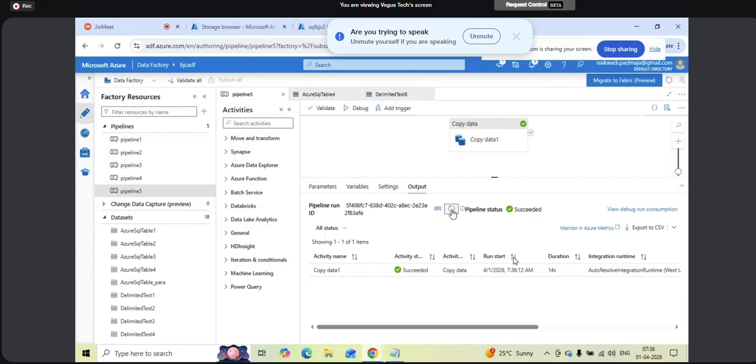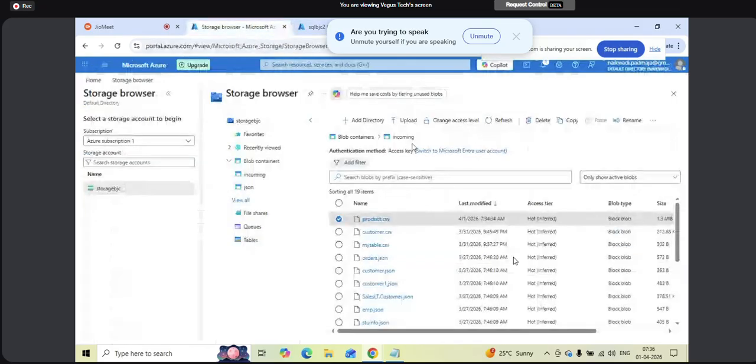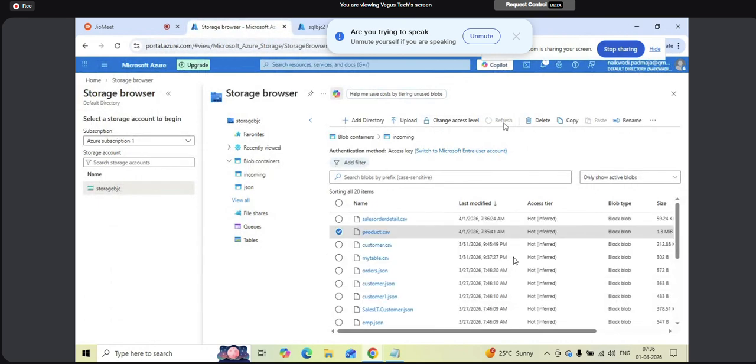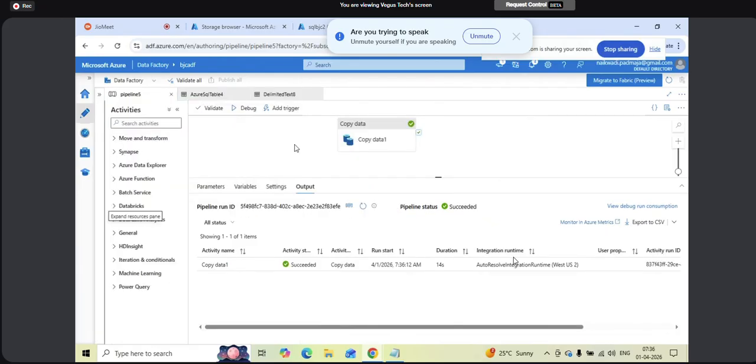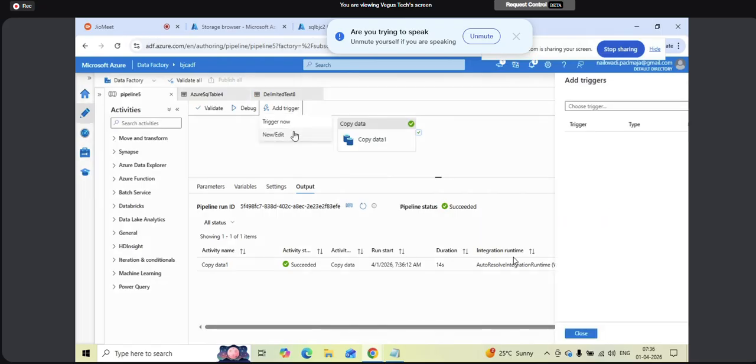In progress, succeeded. Let us see in the storage if we have the sales order detail. We are not changing any data pipeline. What we are doing is just using this. We are reusing the same pipeline with different values. Now let us do something, let us create a trigger.